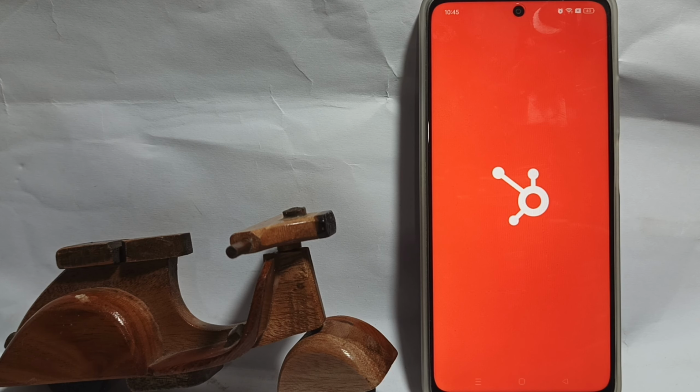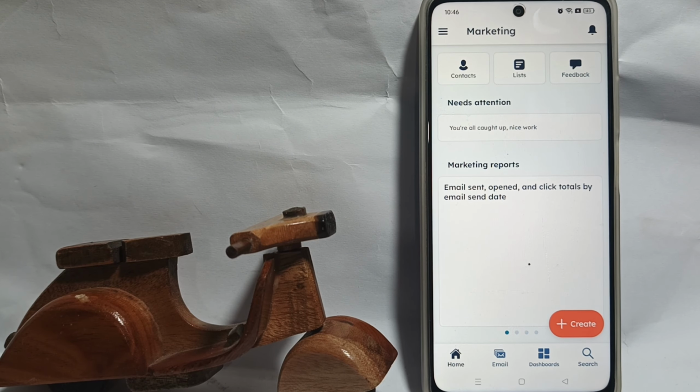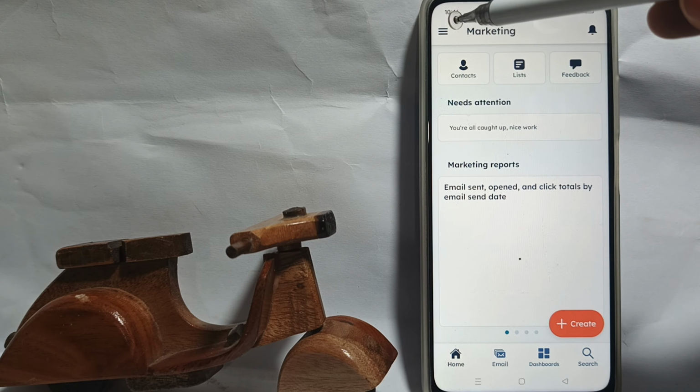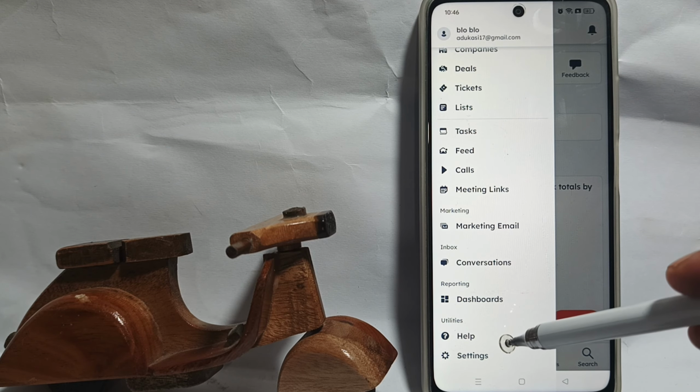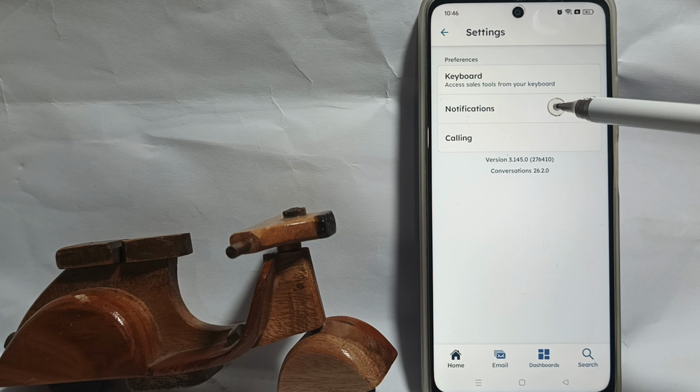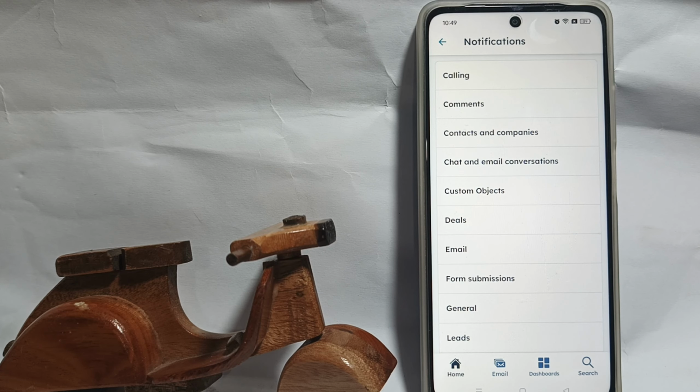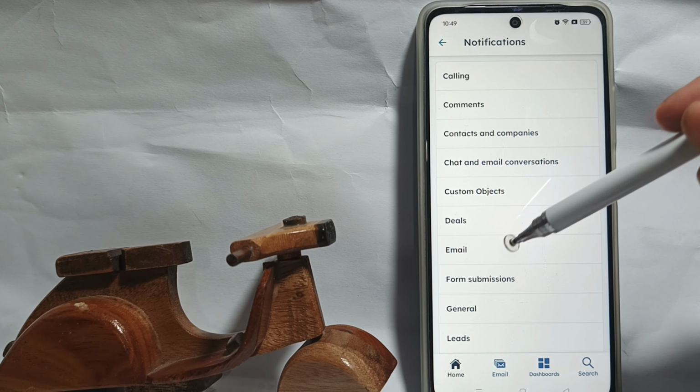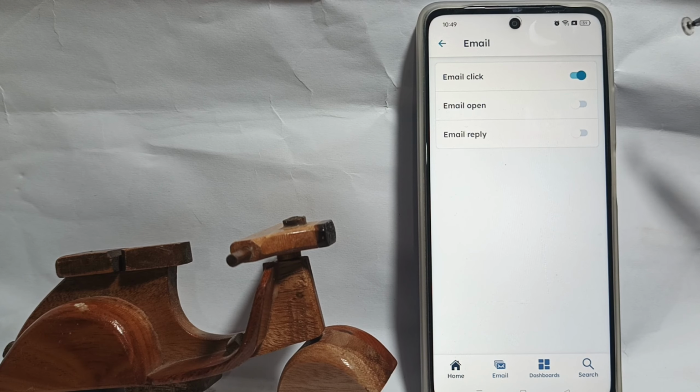Firstly, open the HubSpot app on your Android device. This is the initial screen of the HubSpot app. Next, tap the three-line icon at the top left. Tap Settings menu. Tap Notifications. Tap Email menu. And tap Email click.